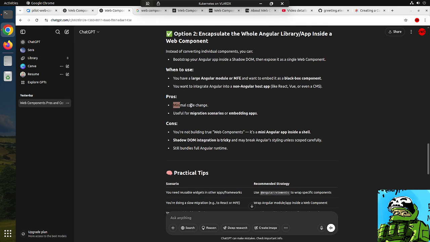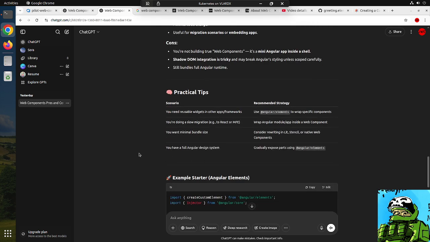Pros: minimum code change. Cons: you're not building true web components. It is a mini Angular app inside a shell. Shadow DOM integration is tricky and may break Angular styling unless scoped carefully. It still bundles the full Angular runtime.